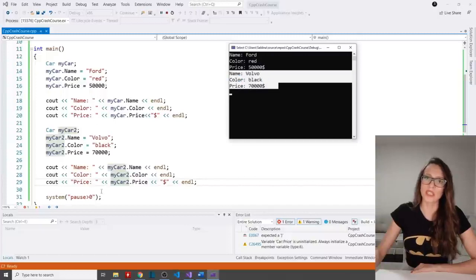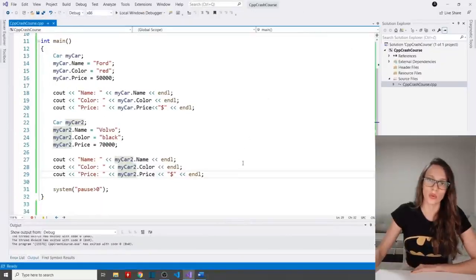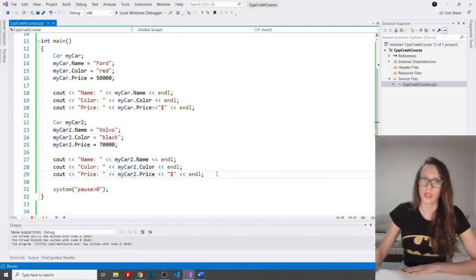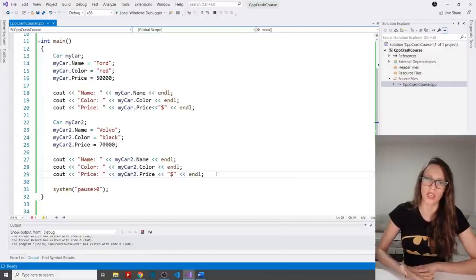However, writing this is a bit tedious. So now I'm going to show you how you can do this in an easier way. In this chapter, I want to talk about constructors, and a constructor is a method that is called automatically when you create an instance of a class. So when you create an object, a constructor of that class is called.